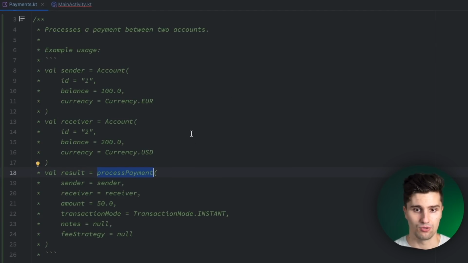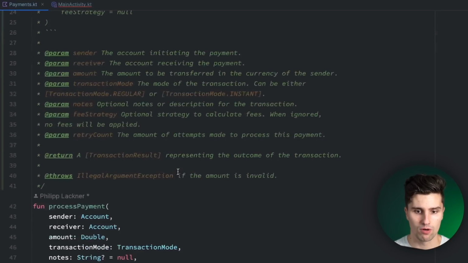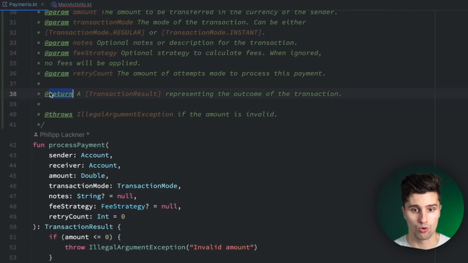So let's say you have a function that returns an index, then you could explain for the return value that the index would be -1 if an element with that index could not be found. So that's a typical use case where such a return keyword would be very useful, because it's not obvious that if an element in the list is not found, the returned index will be -1.